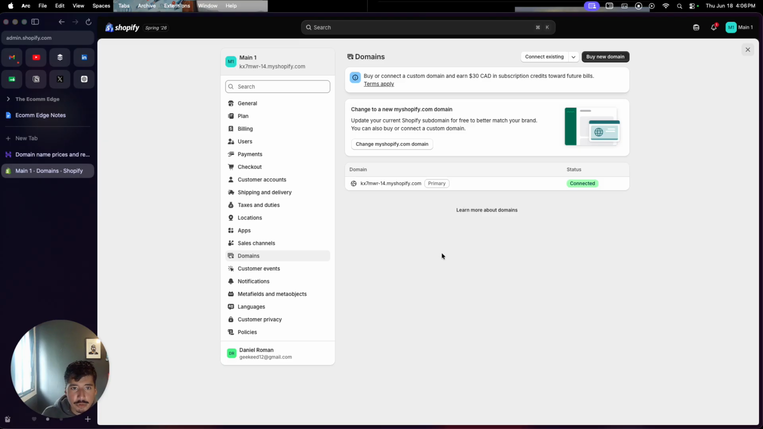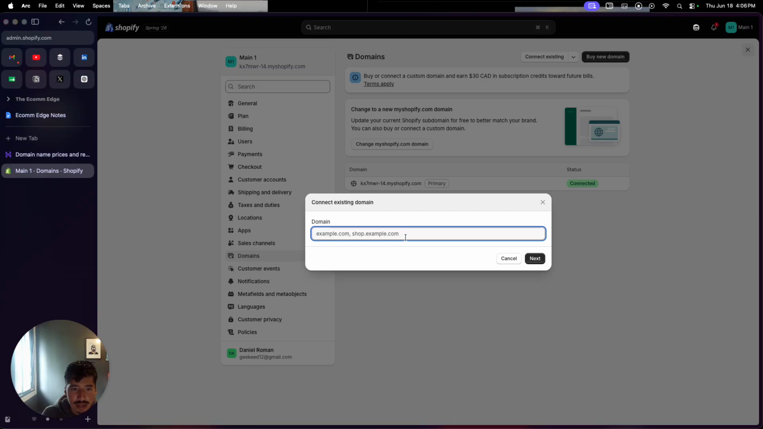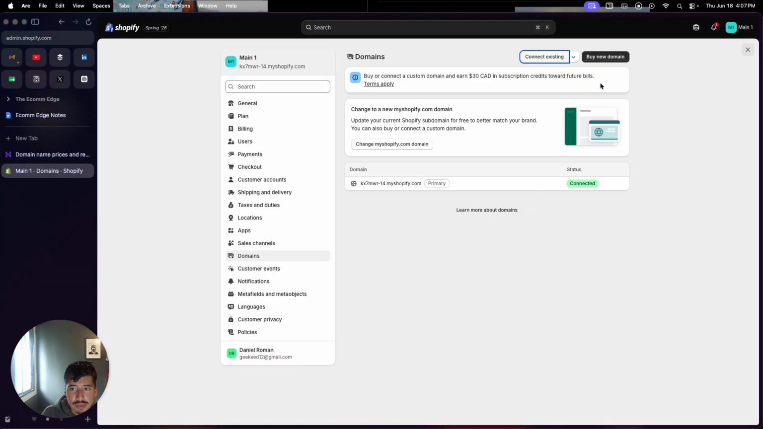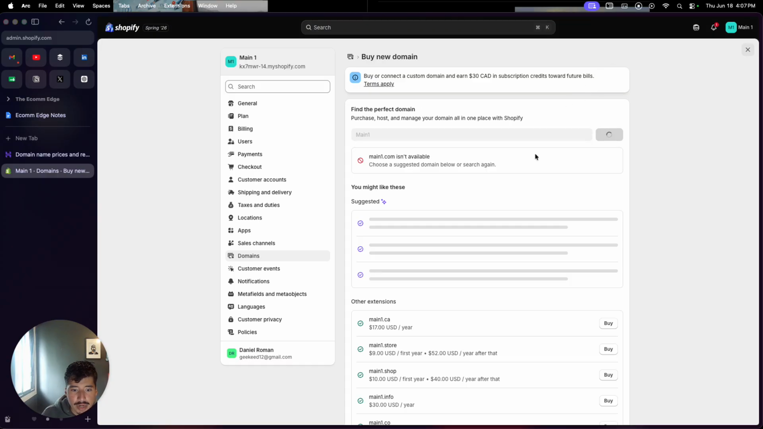So when in the domains page, you'll have two options. You either connect an existing domain or buy a new domain. To connect an existing domain, all you need to do is select connect existing domain, enter the domain name that you own, and then you'll be able to copy DNS records that will show up in your Shopify account into your domain provider. Or you have the option as well to buy a new domain within Shopify by clicking buy new domain, and then you could go ahead and search for the perfect domain name and it will show you which ones are available for your Shopify store.